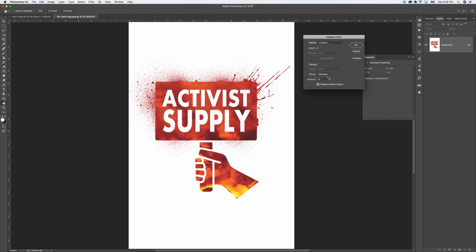Diffusion, actually, because that accounts for a little bit of dot gain. Okay, it may not. It may just render it on the screen. It's been a while since I've done it. 75 is fine though. 100 is even fine. This is a little bit different. You're going to see how it is in a minute.